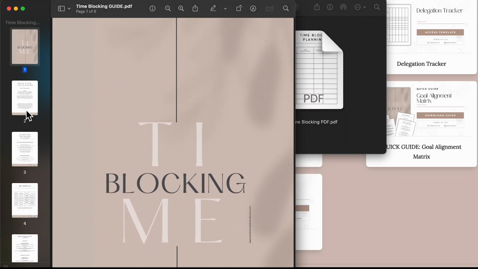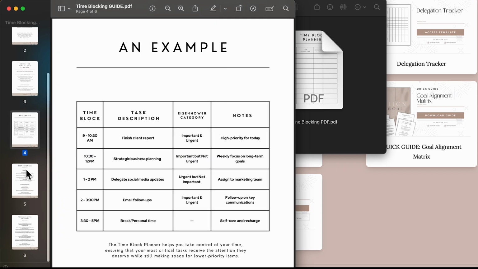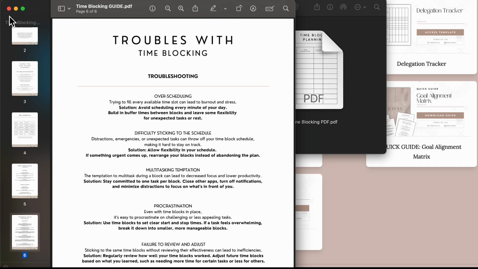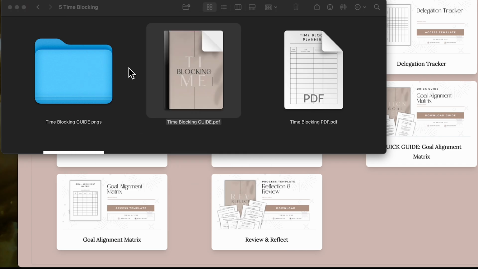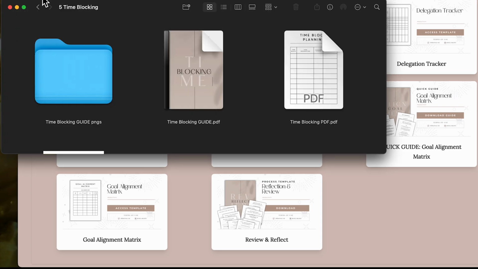And you've got a quick guide using the time blocker, an example for you, best practices, and some troubleshooting for you to also have a look at. So that's time blocking. You've got both the quick guide there and the actual time block planner template. Then you've got the goal alignment matrix. There's a quick guide for that, as well as the actual matrix itself. So let's just have a look at that.